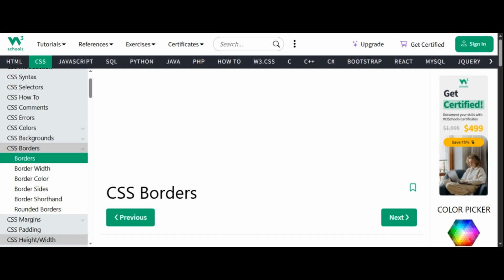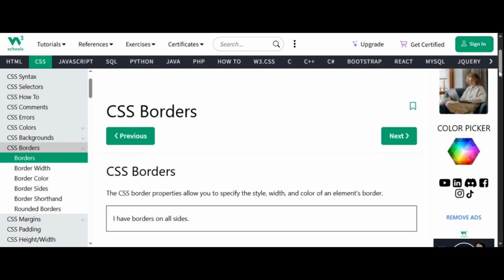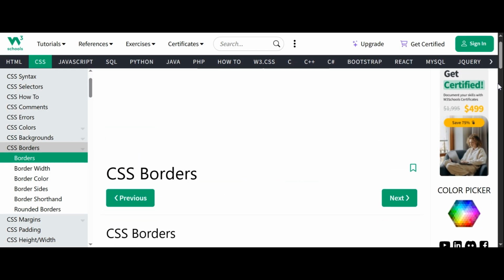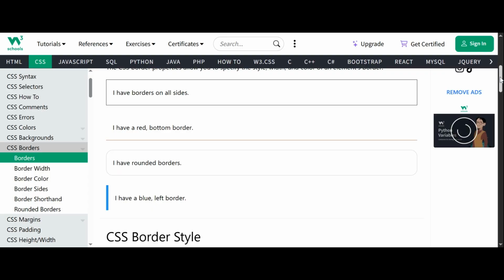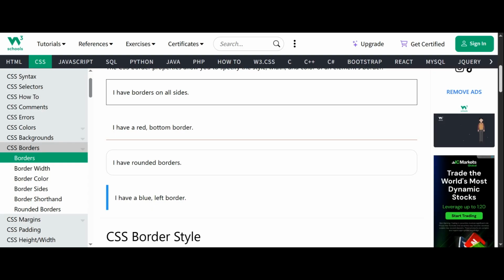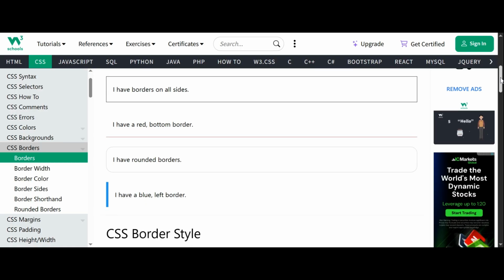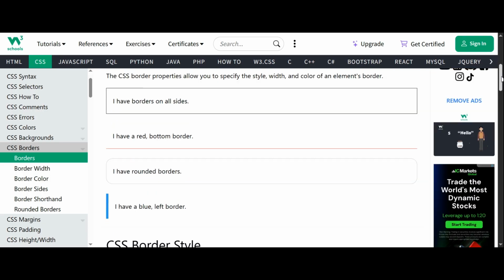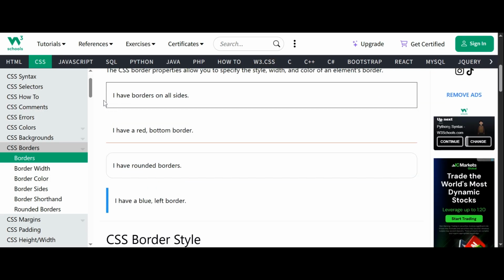Let's go ahead with the CSS borders, which we've been seeing quite a lot in these examples, so I think you guys pretty much know the syntax by now, and it's very simple. So over here we have the borders. We have this border, you can see on all the sides. You can have a border at the bottom. You can have rounded borders.